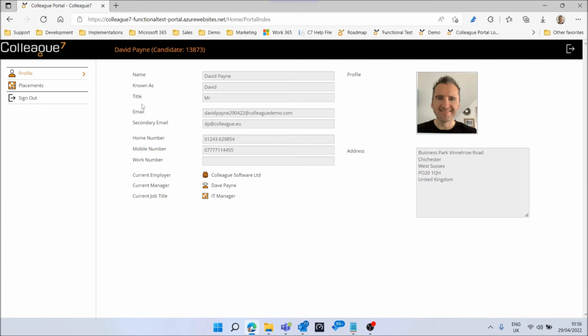So once you've logged in, you'll be shown some fields. Now these fields are defined by you in terms of what you want to display to the candidate. So if you're seeing certain fields that you wish were present on this portal page that are not, it is possible to obviously have those added. Likewise, if you're seeing fields that you wish weren't there, they can also be removed as well.